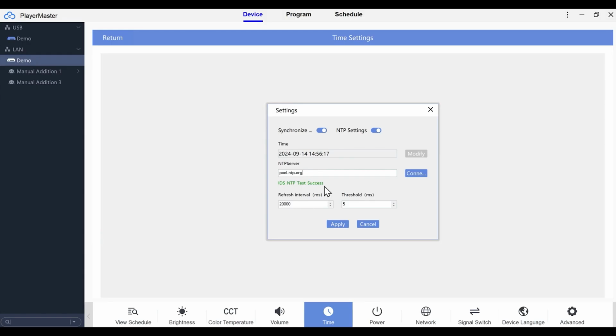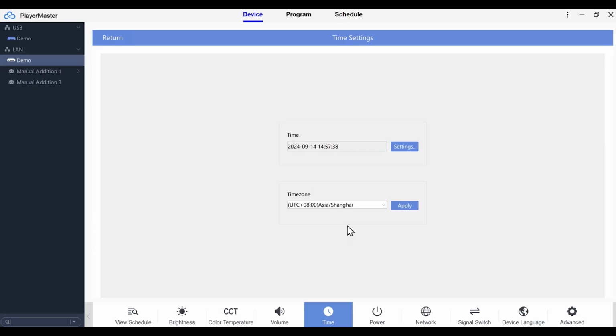In the same dialog, set the time accuracy. Refresh interval represents the interval for synchronizing the NTP server. Threshold indicates the bias range for synchronization. The default parameters are applied generally. When an on-site delay occurs or precise synchronization is required, modify the interval and offset range manually. Once done, click on Apply to complete settings.